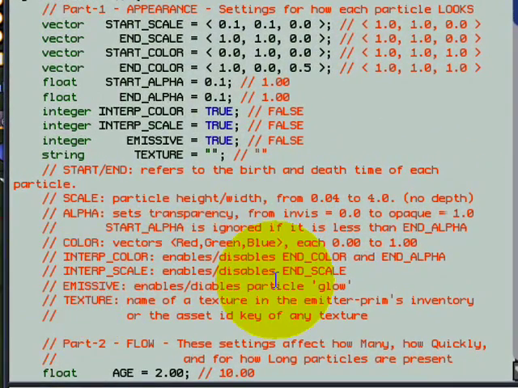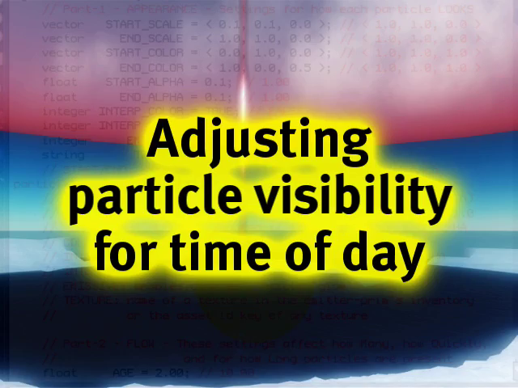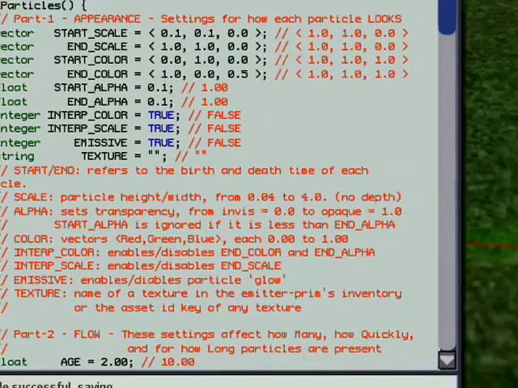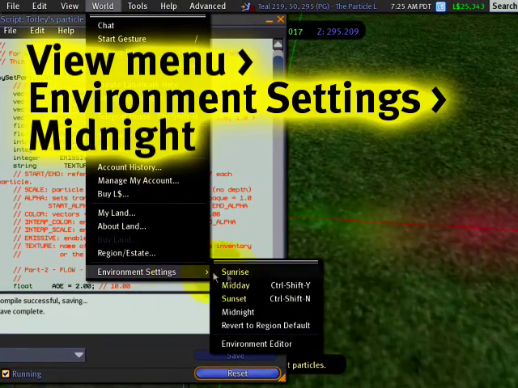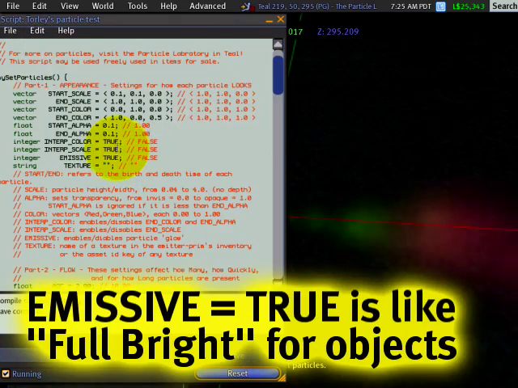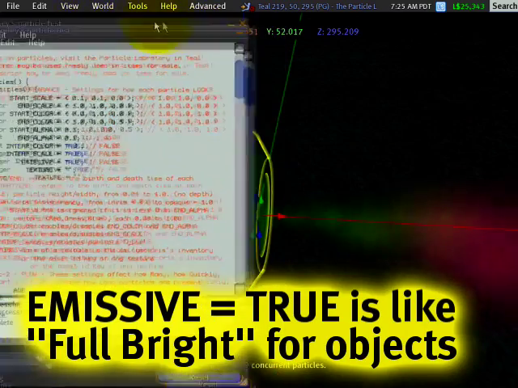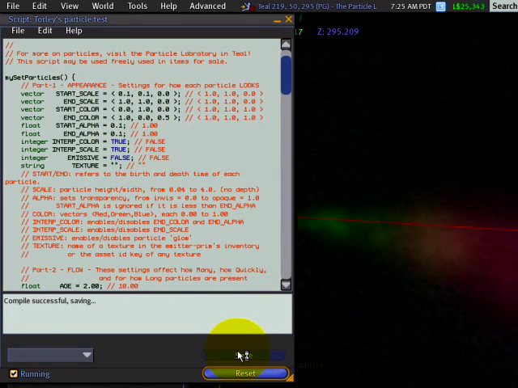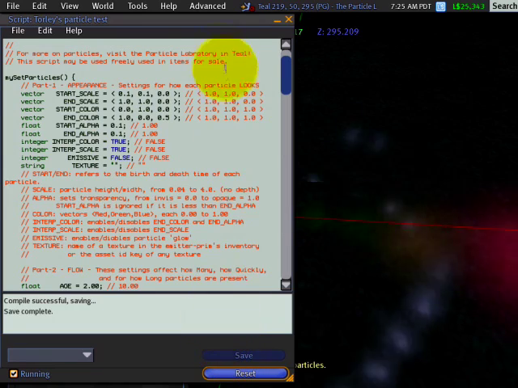So you can read what these other ones do as well. You can notice that, emissive. Let me see here. I'm going to try a quick test. I'm going to set it to midnight. Emissive has them glowing in the dark. You can see them. But if you set emissive to false and save it, it's an on-off switch, true or false. Basically, it's binary logic. Then it gets very hard to see them because they don't glow in the dark.